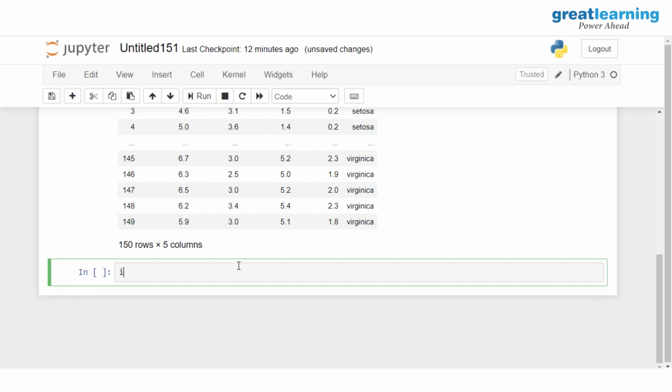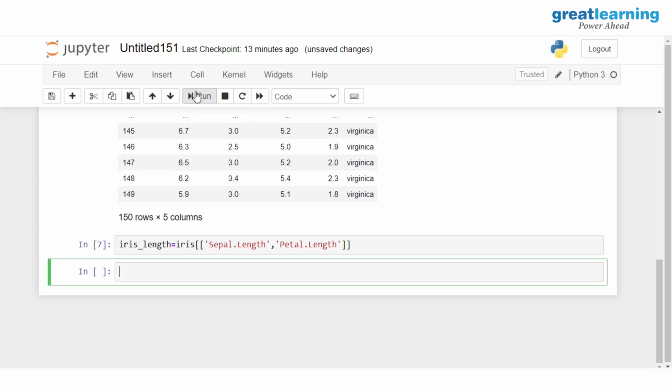First, start off by writing the name of the data frame, which is iris. Then give square brackets, again give another pair of square brackets over here. Then in single quotes, give the name of the column which you want to extract. I want sepal length, and I also need petal length. So here I'll write down petal length, and this I'll store in iris_length. Now let me hit run, and let me print out iris_length.